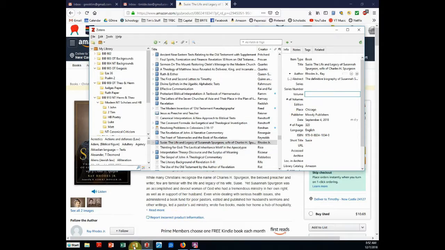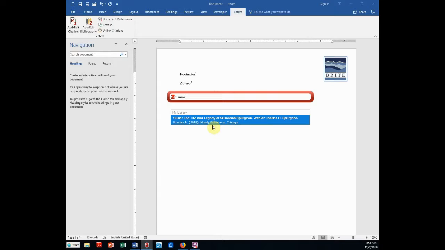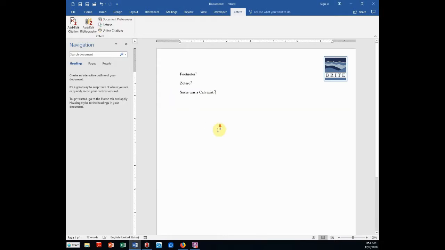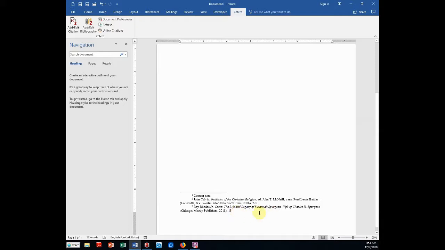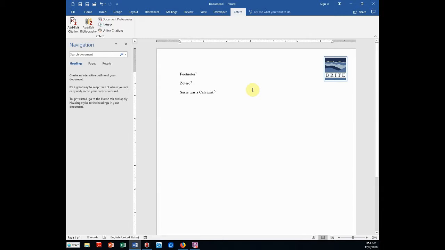So I can come back now to my Word document and say that Susie was a Calvinist, and I can come over to add and edit citations, and I'm going to add, and I'll just type in Susie, and there it is, ready to go. And if I want to add in page 15 or 13, I can, hit enter, and there it is, ready to go in the format that is proper with Turabian. And this is a supremely easy way to do footnotes and content notes, especially to manage your bibliography.